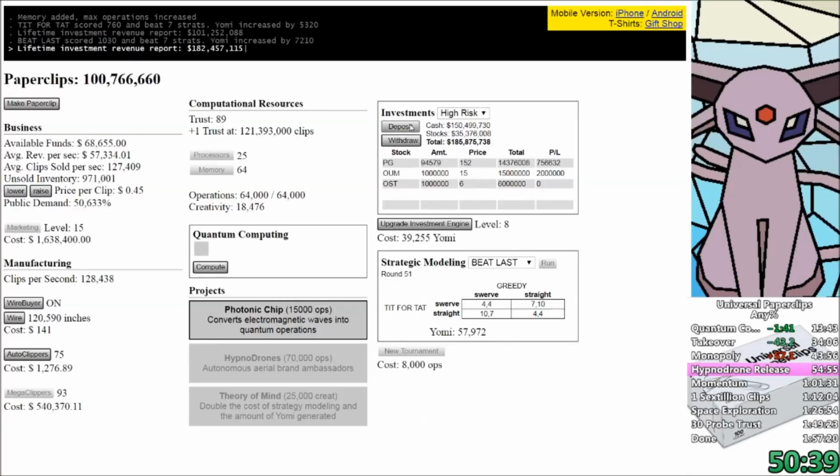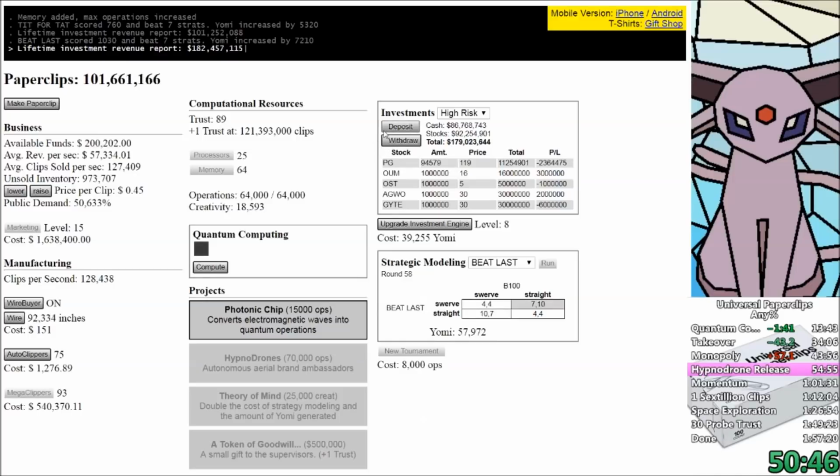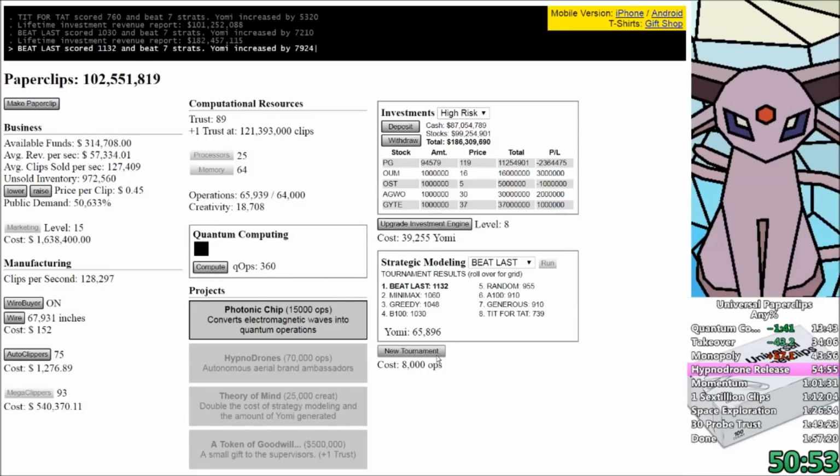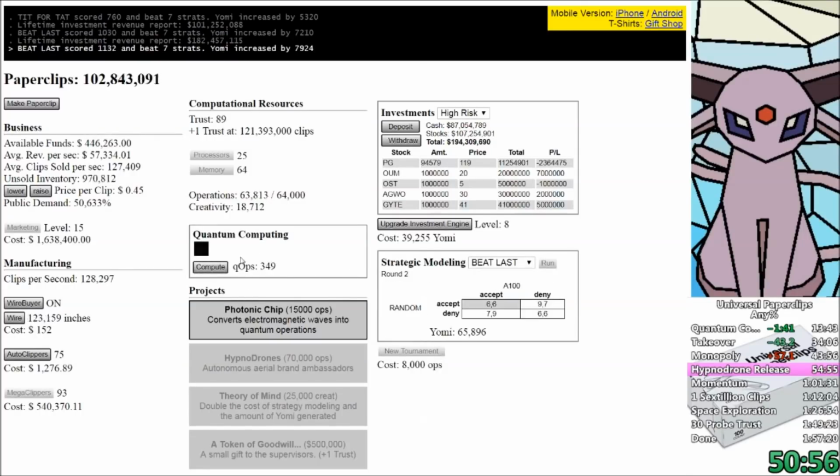So you can see I've got $185 million in the stock market right now. We're looking for 511 million, actually more like 512 million. And we're looking for that 121 million paperclip mark. And I've got all the mega clippers I need set up, and so on. So at this point, it's just waiting and hoping that we get good luck on the stock market.